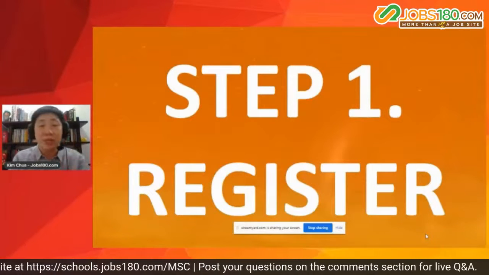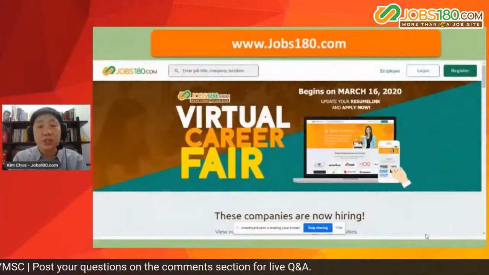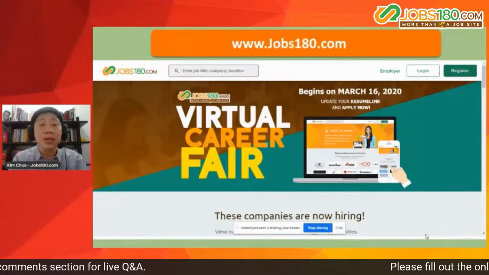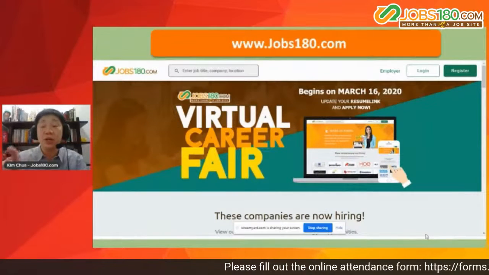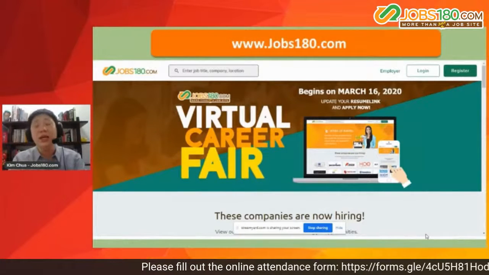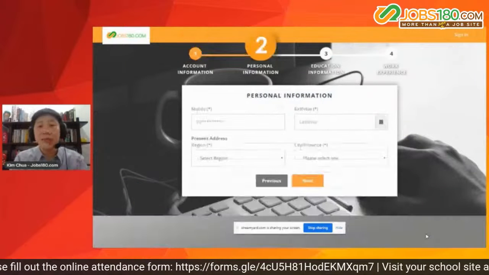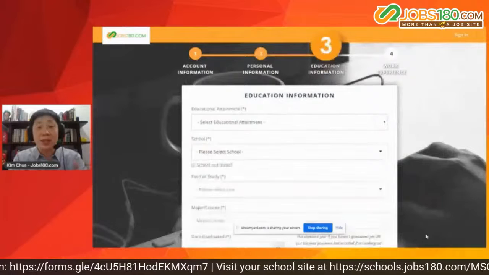First step is you have to register. Absolutely no fee. It is free. How do you register? You go to the website of jobs180.com. That's www.jobs180.com and there you register on the upper right side of your screen. Now, as you do that, you have to put the basic information. So you already know what information that is. I won't go through them one by one, you know what should be put in.